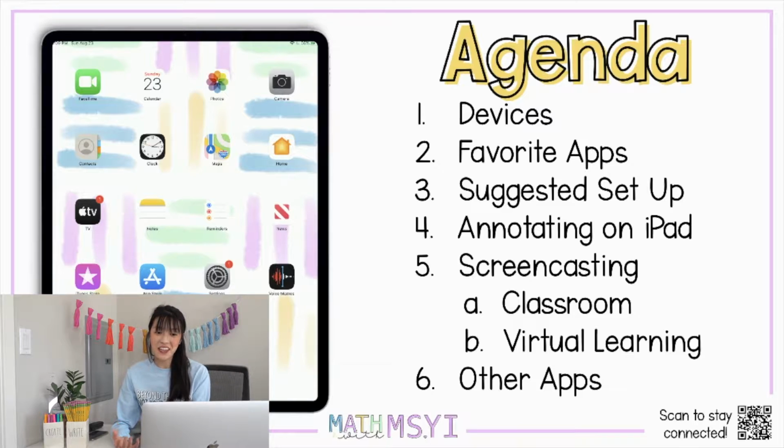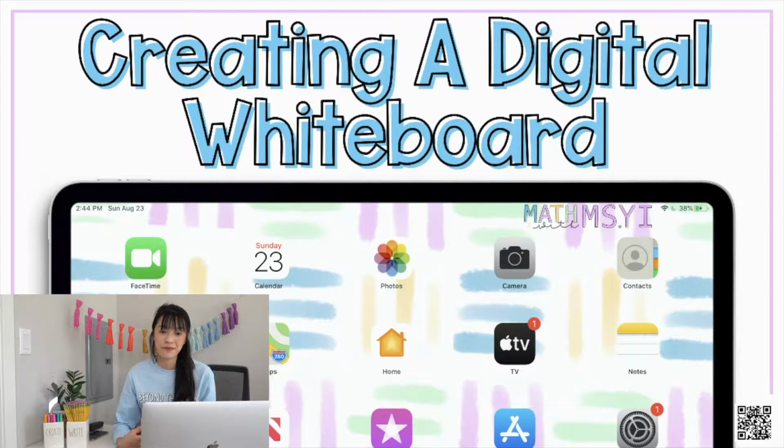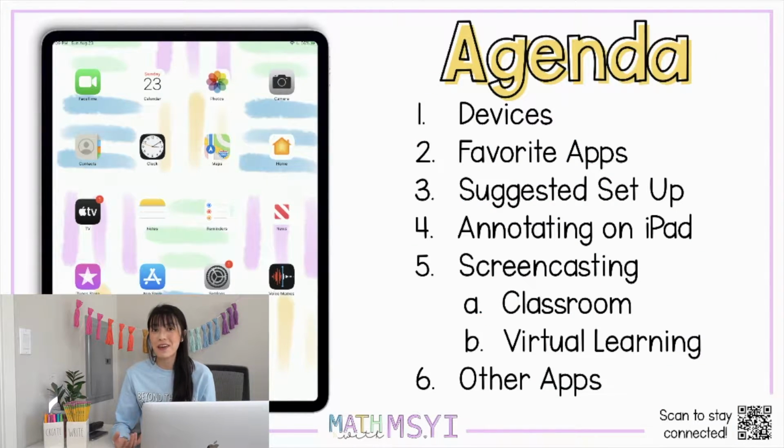So let's get started. Today on our agenda, we're going to start with talking about the different devices you need for this to work. Then we're going to talk about my favorite applications on my iPad. I'm going to show you my tech setup at home and what I suggest for teachers who plan to use an iPad this school year in their remote learning system.